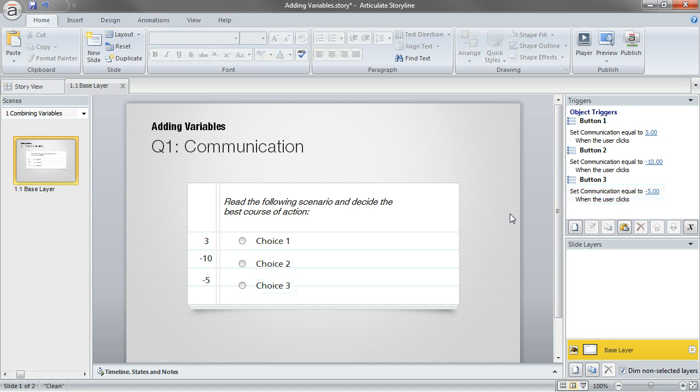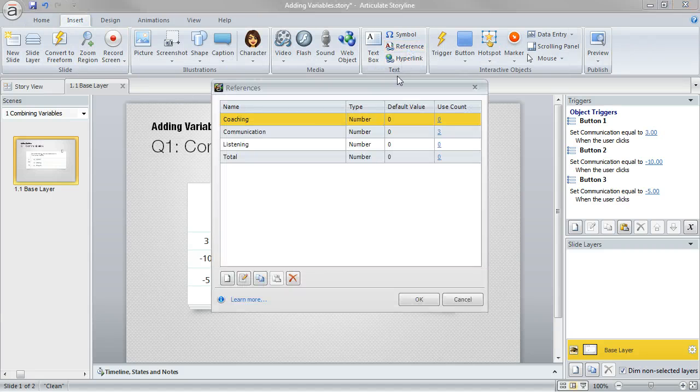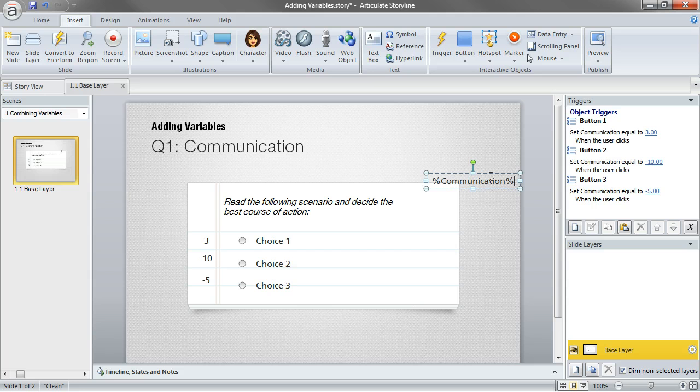Let's do one more thing here just so we can keep an eye on this to make sure that we're doing it right. We're going to insert a reference to this first communication variable. The easiest way to do that is to press the Control key to bring up a text box. Then with that active text box, I'll go to Insert, Reference, and pull in that first question variable that we're working with, communication, and click OK. You see that little formatting right there just shows the % sign and the variable name. That's just going to show us what this variable is.